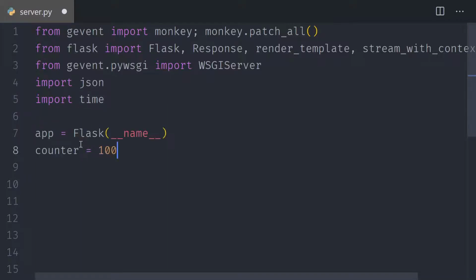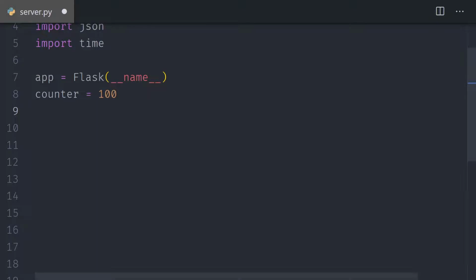Now we are going to create a Flask app, and we're going to start the counter at 100. This counter is just a variable that will count numbers. If you saw the first part of the video where I show you the demo of it, then you saw how the numbers were incrementing, and that's the global variable called counter. You can call this obviously anything you want.